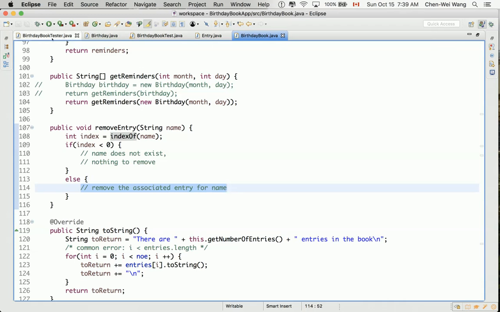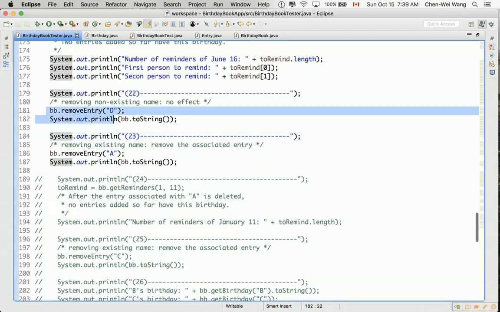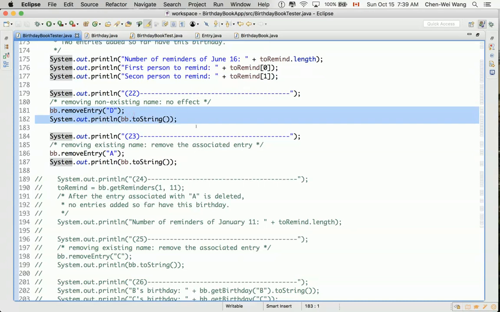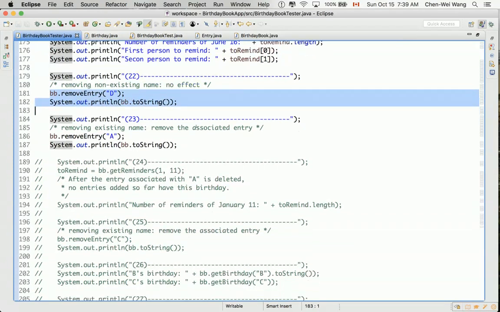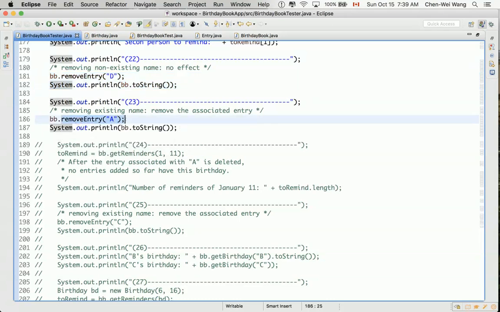Let's go back to the tester over here, and you can see that this place over here, bb.removeEntry, as the comment tells you, D does not exist. So nothing new for this particular method call. Okay, so we just go to section 23, and now we are removing an entry that has an associated name that exists. So now we have to do something new to it. We got to extend our removeEntry method.